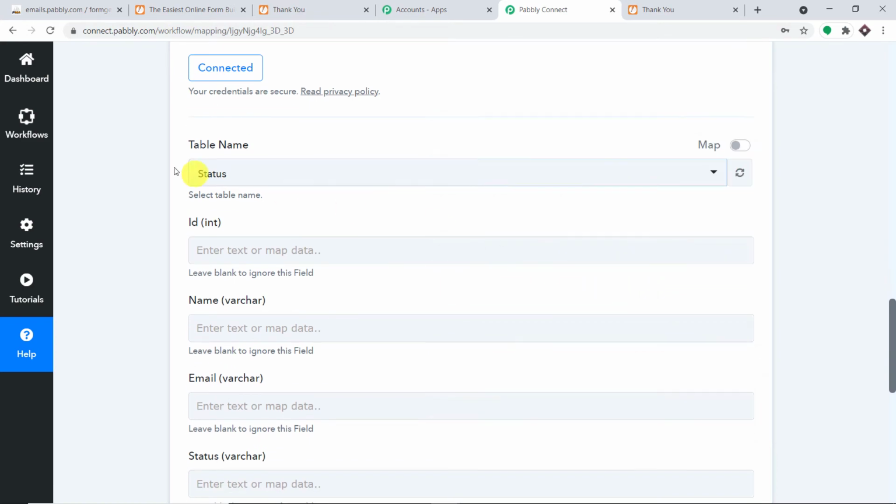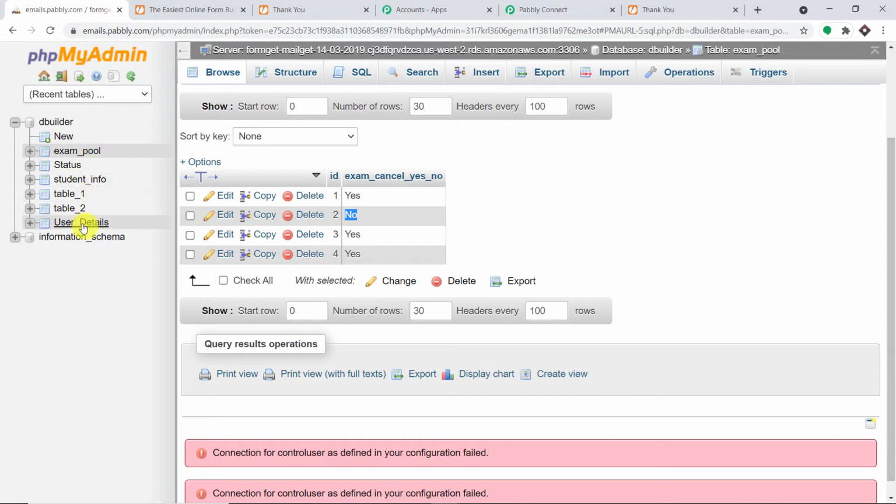By default we have the table name as status. So let me just take you to MySQL. These are all the tables that are present in my MySQL account. We have example, status, student info, table 1, table 2, and user details.